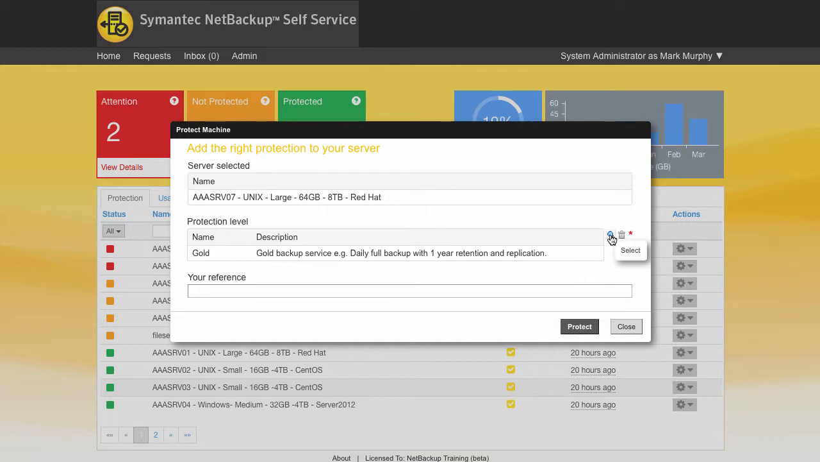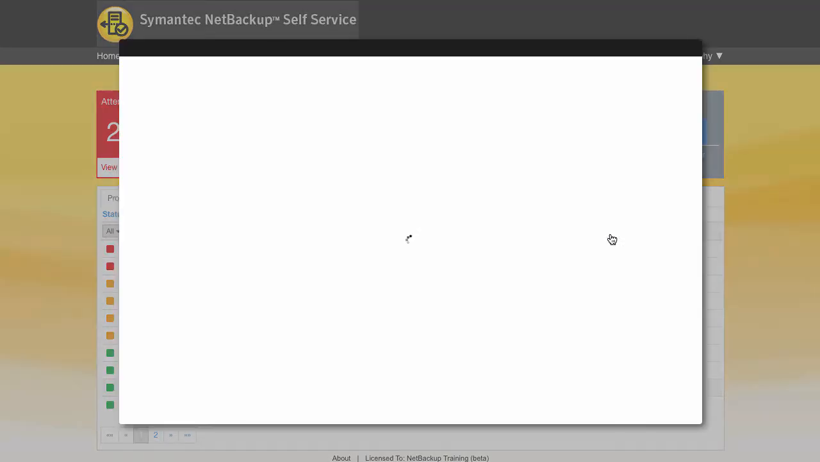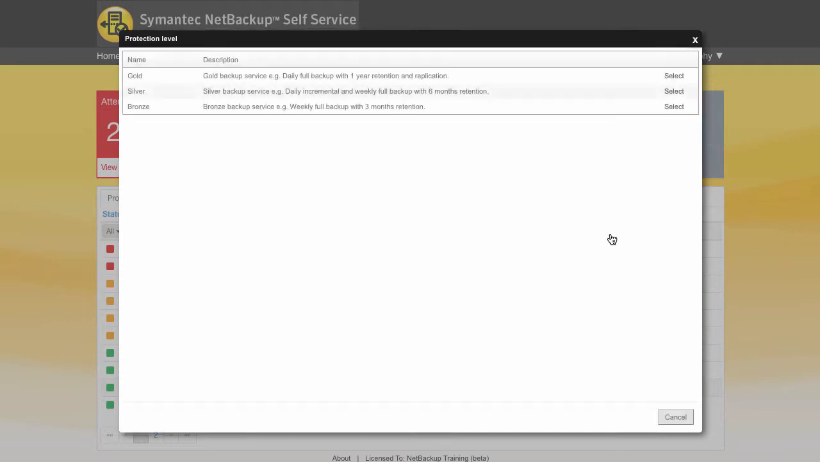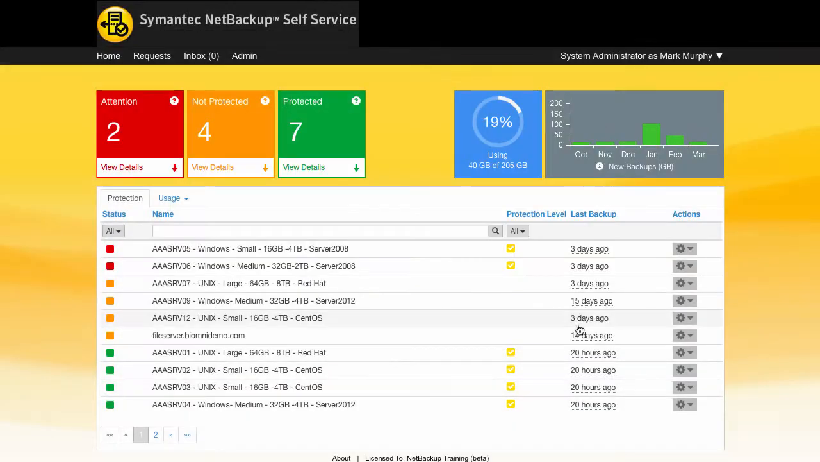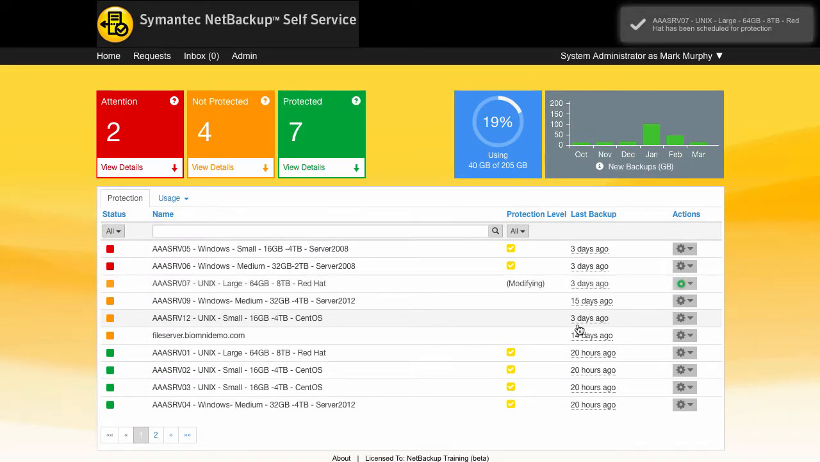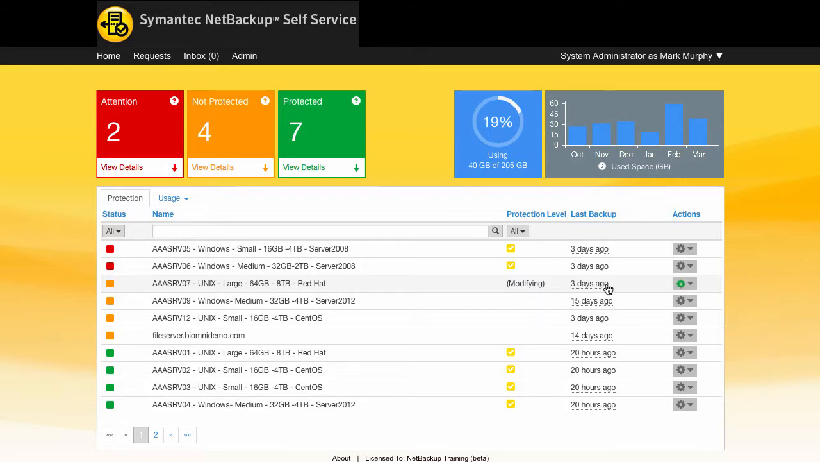If I decided I wanted to pick a different policy at this stage, then we can click on the spyglass and that will actually show me each of the policy names and give me a description of those. And this can be tailored according to whatever the particular requirements are for a particular tenant. Okay, so I'm just going to click on protect. When I do that, you'll see that the inventory list now starts to be modified. We can see the cog going round as well.